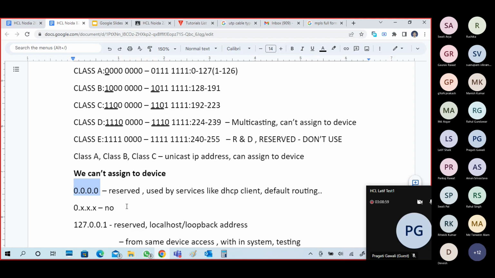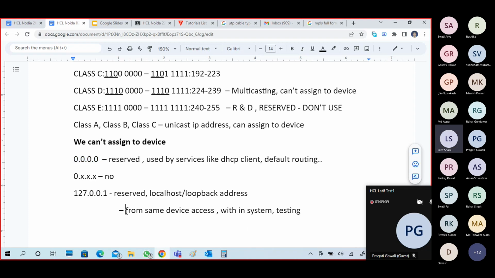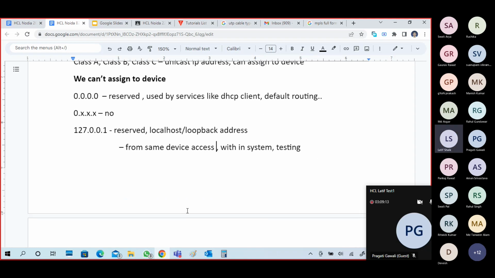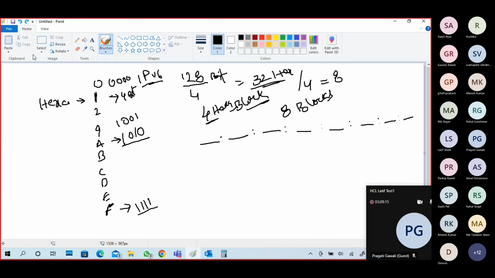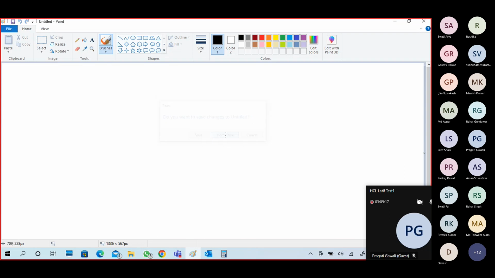Next, 127.0.0.1 is a reserved local or loopback address for access from the same device, within the system, for testing. I will explain that one, guys. Look here.